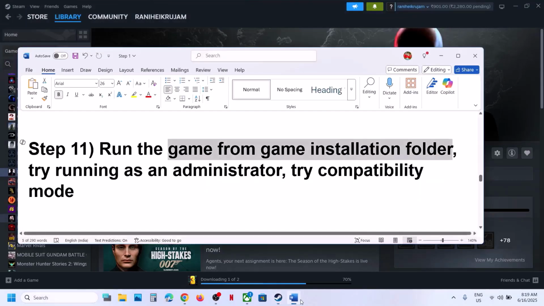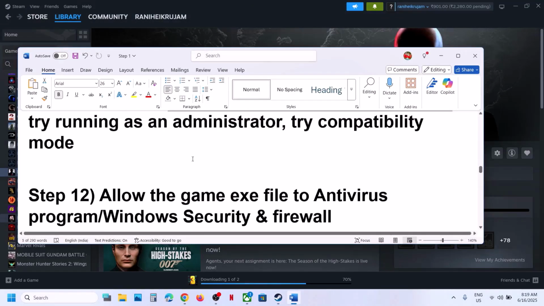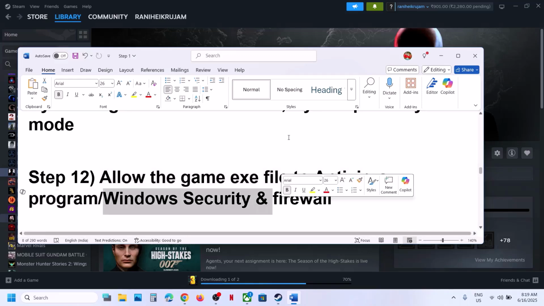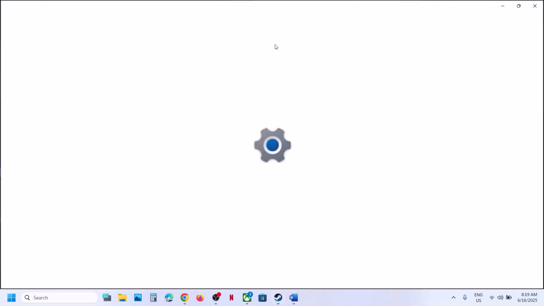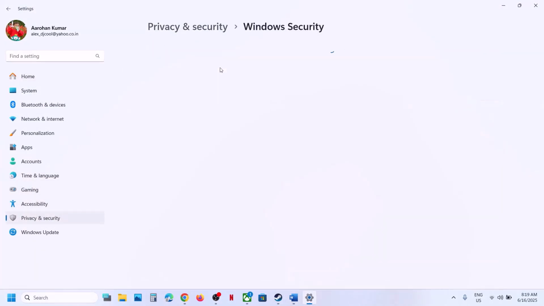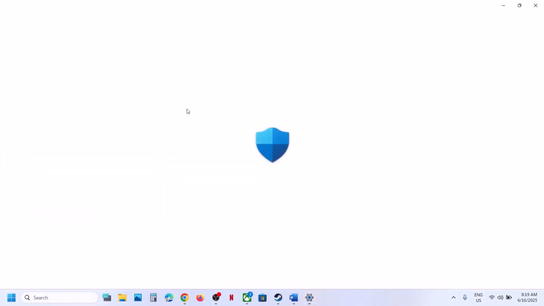Now the next step is to allow the game exe file to antivirus program. So if you have any third-party antivirus like Avast, Norton, Bitdefender, McAfee, whichever antivirus program you have, allow the game exe file to antivirus program. Now if you're using Windows security, in that case you can open Windows settings, go to privacy and security, and then click on Windows security, and then click on virus and threat protection.